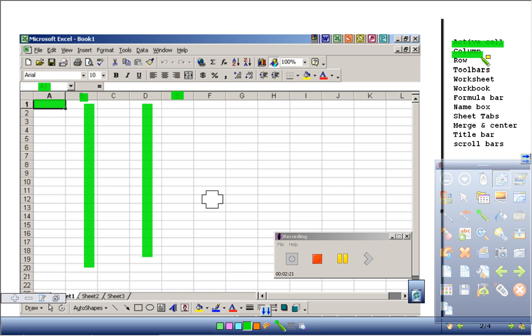The next term is a row. A row is any what? Horizontal area that runs across a worksheet. So like I said, I could actually highlight every one of these rows. Every row starts with a number. Okay, any one of these numbers I could highlight. And if you remember, there are 65,536 rows in each of these sheets. So we'll cross off a row.